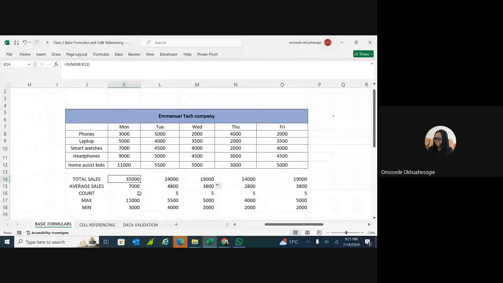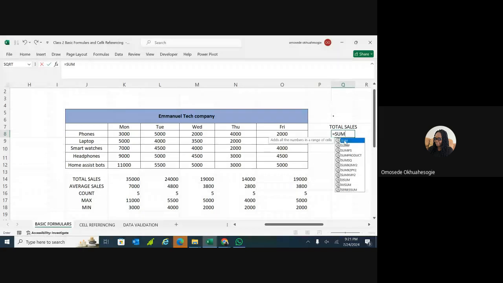Assuming we dragged it down like this. Let me just do something here now. Let's say we want to find the total sales for phones. So we can come in and we'll do equal to sum, and then that is K8 to O8. So we have 16,000. That is total sales for phone.